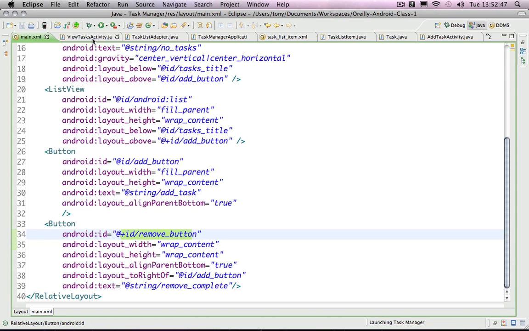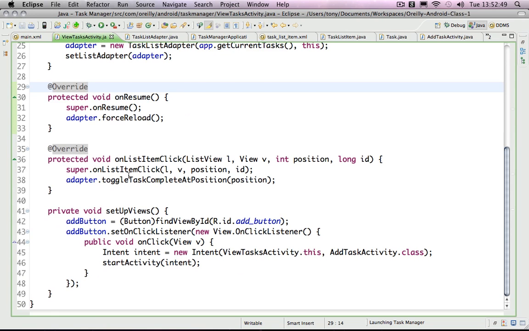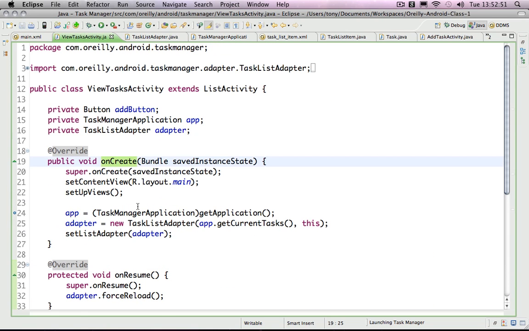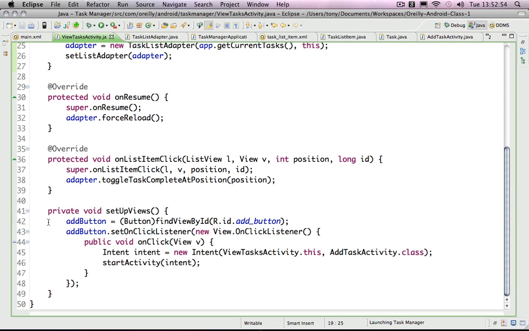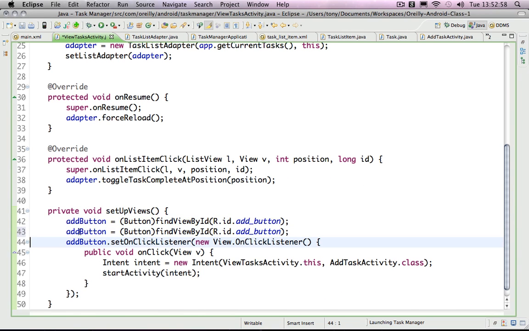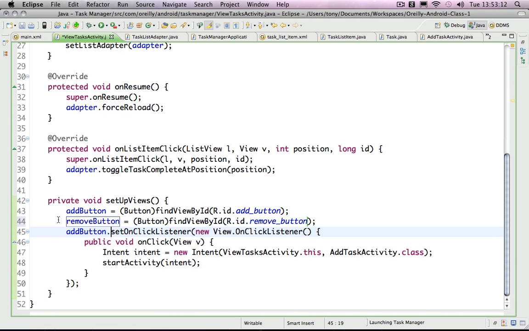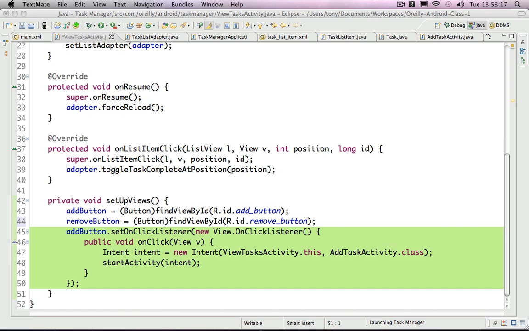So back in view tasks activity, in setup views, which you'll remember is called onCreate, we want to get a reference to that remove button as well. So I can just copy and paste this code and make the relevant changes. We'll call this remove button, and the ID is remove button. Hover over this, add the field, and then we want to set an on-click listener for that guy as well. And I can paste in some code to save some time.